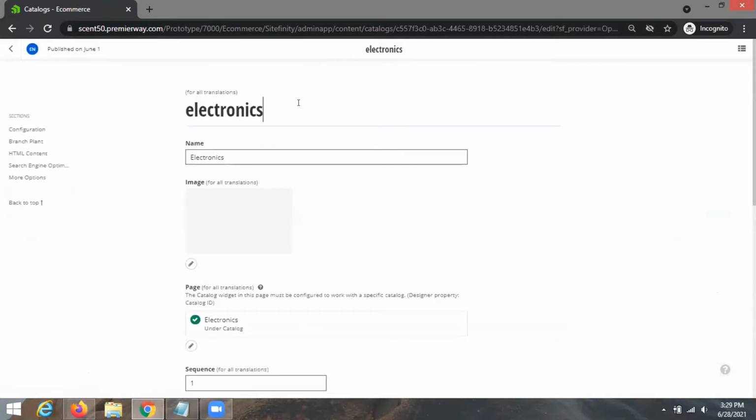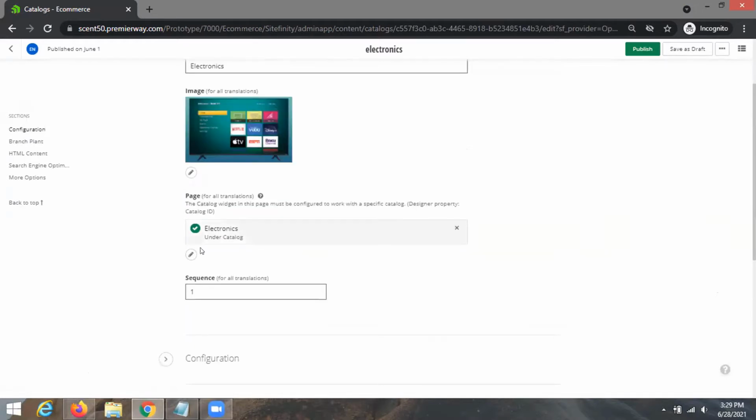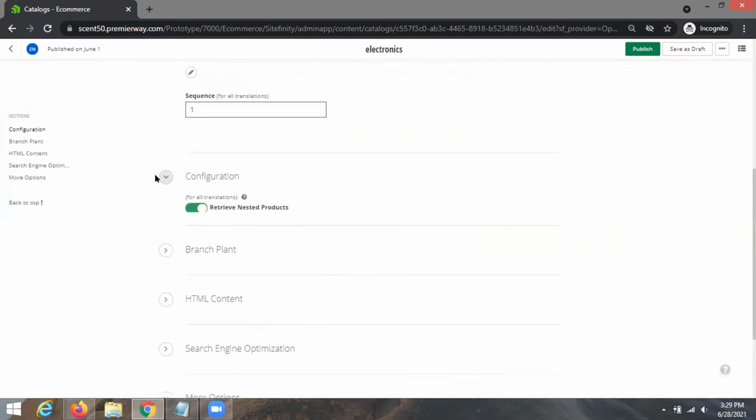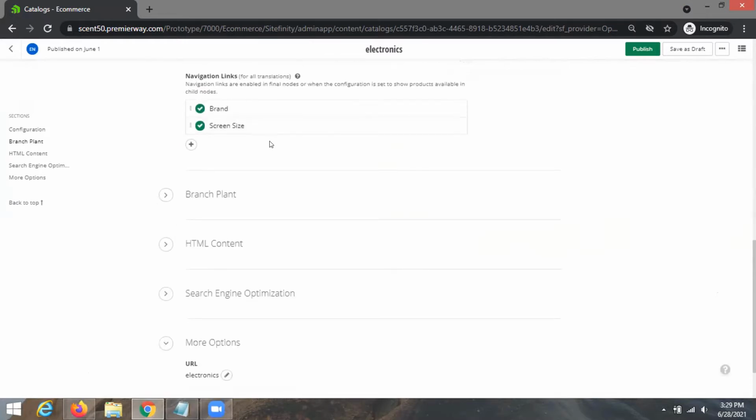I can go and define my catalog, my catalog name, my descriptions for it. I can link it to a page. I can sequence it the way I want to make sure that's showing up exactly where I want it to on the site. I have various configuration options for this that I can set up against my catalog. We have a lot of functionality in terms of how you wish to set up your catalog, how you wish to present it to your user.